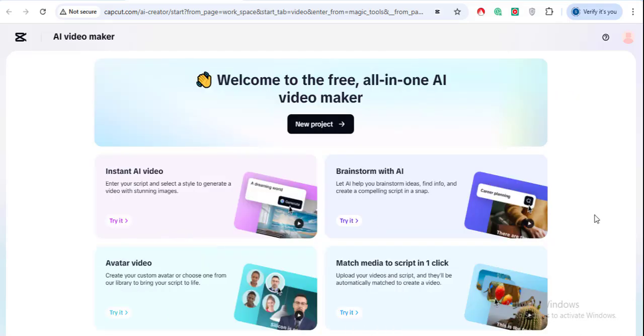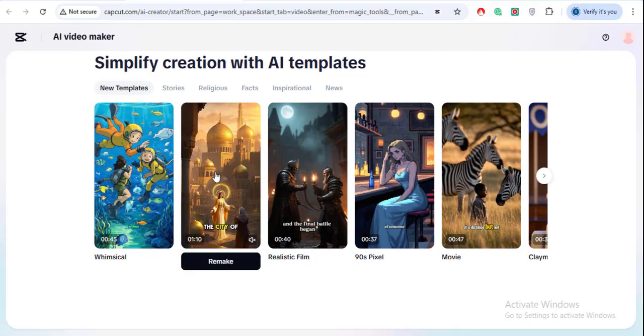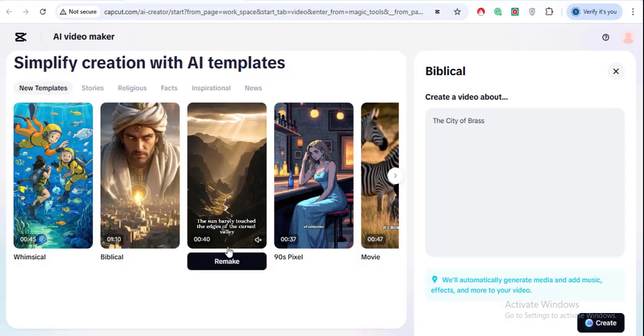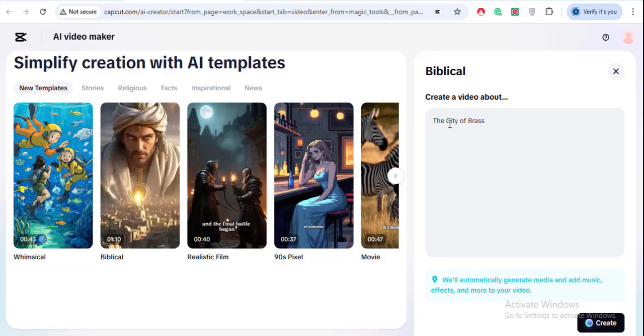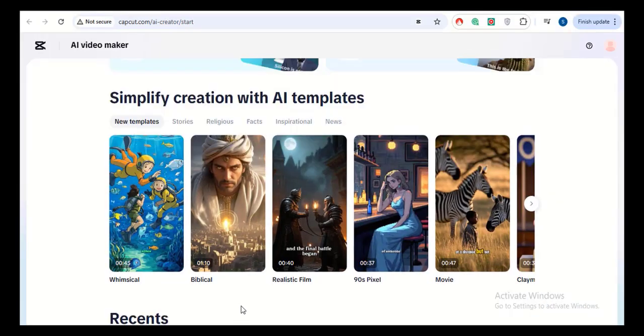Also, if you want to use the templates below, you can select any of these. For example, once you tap on it, you just enter what your video is all about, the city of brass. Once you enter what your video is all about, you click on create. It's going to generate a video for you. So let us try one of these templates as an example.